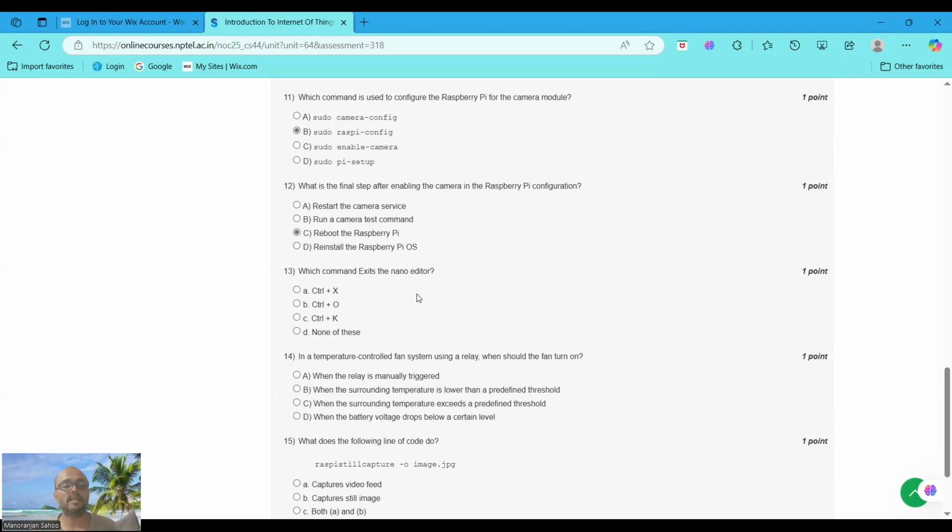Moving to question number 13. Which command exits the nano editor? It is Control plus X. Why do we choose Control plus X? In the nano text editor, Control plus X is used to exit the editor. That's why Control plus X.